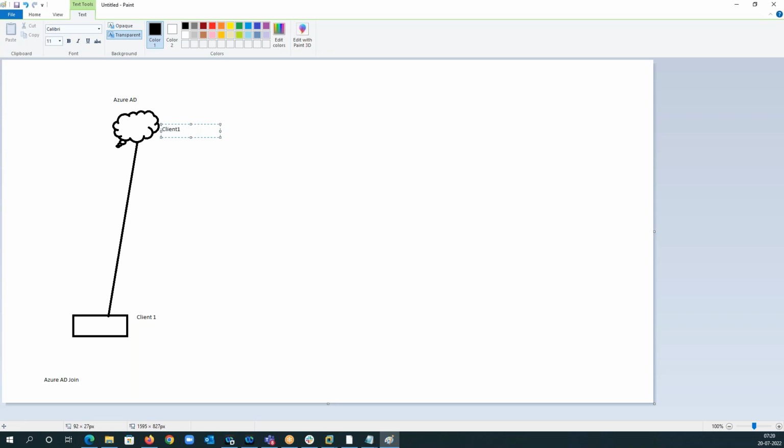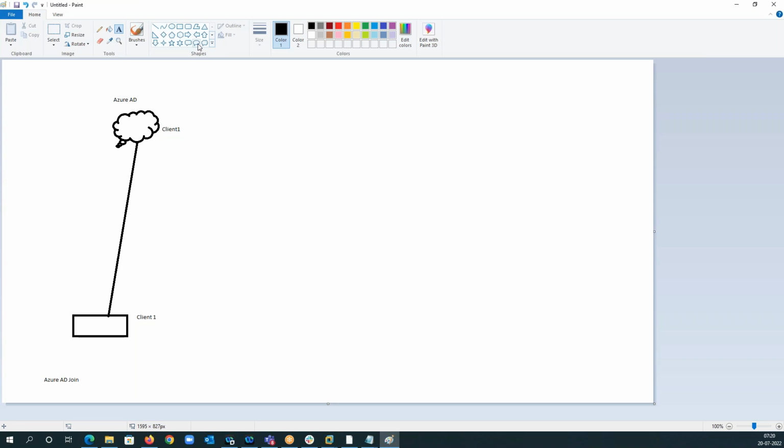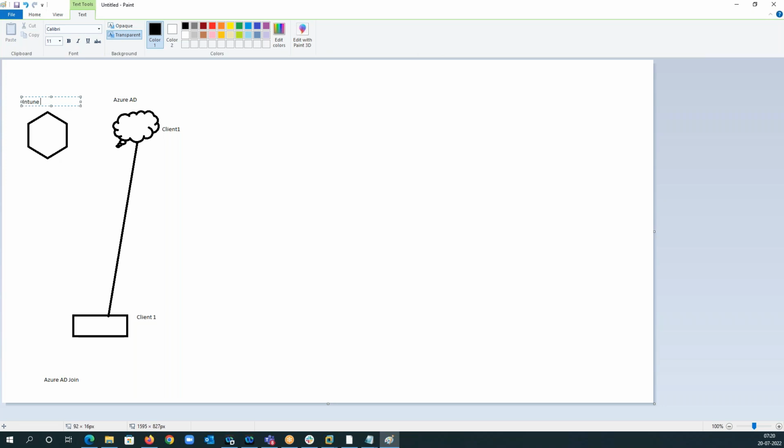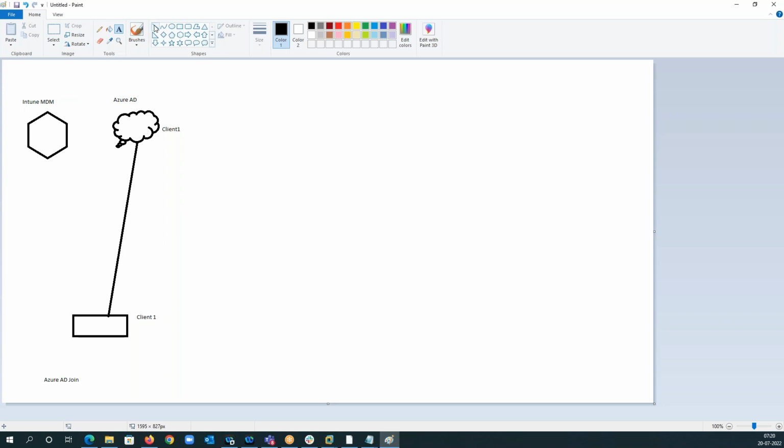Now after this enrollment happens, your MDM will come into picture. So let us take this as your Intune MDM. Now here what will happen? There will be a sync happening between your Azure AD and Intune MDM.